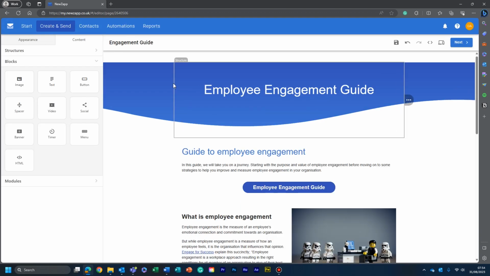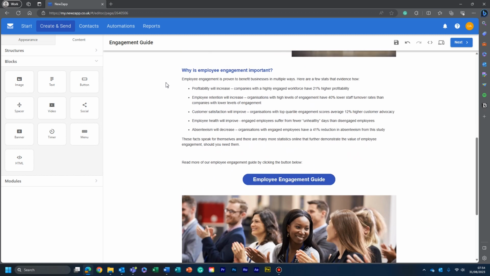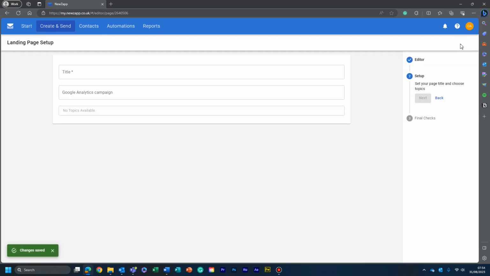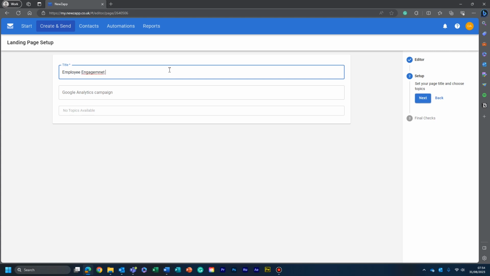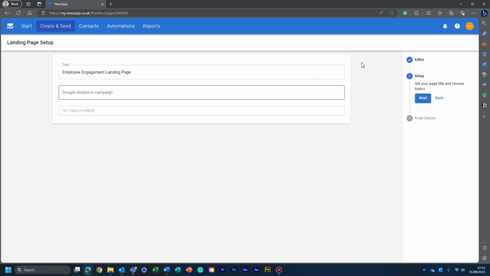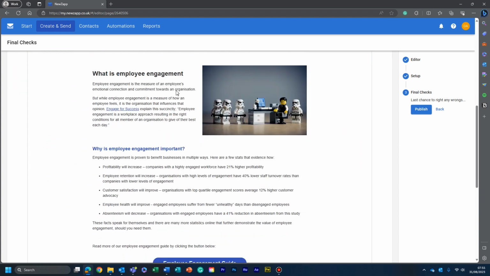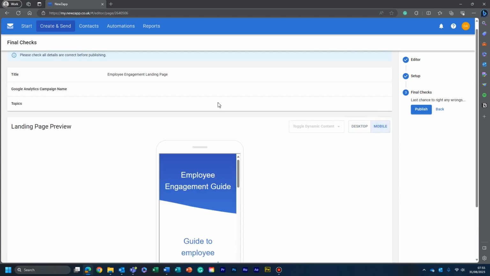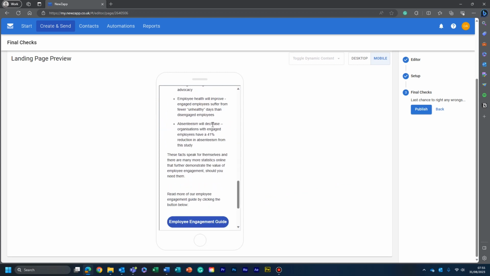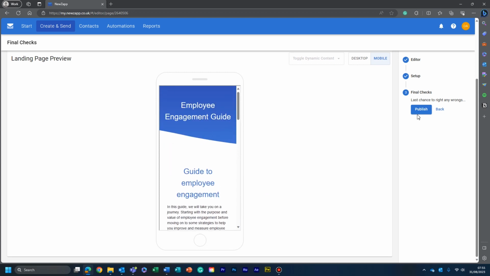Now, once you're happy with this landing page, you can then go on to next, give it a title, if you wish, give it a Google Analytics campaign number, and then topics if they are available. Then next. Now we come on to the final publish screen, where you'll see the layout again. You'll see the mobile view. As long as you're happy with both the mobile and desktop view, you can click publish.